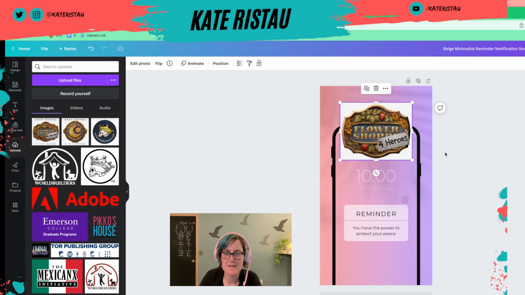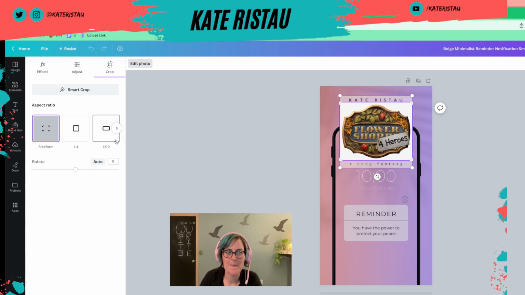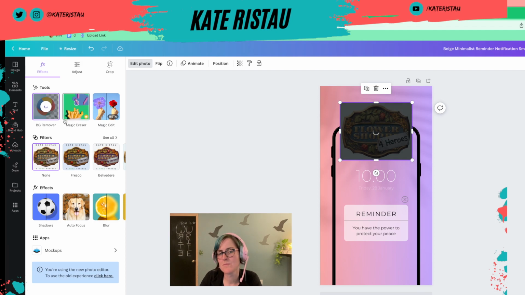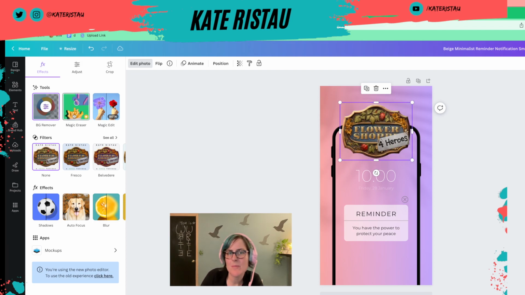And look, now I trimmed off those edges. Now you're like, yeah, sweet, Kate, that still looks kind of weird because it's got all this white stuff around it. So we can do it again. Let's double click it. And now under Effects, you saw what I did? I double clicked it. I went to edit the photo, and under Effects, there's something called a BG remover. So when I click this BG remover, it's a background remover.